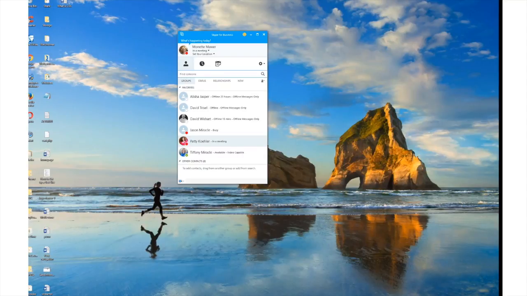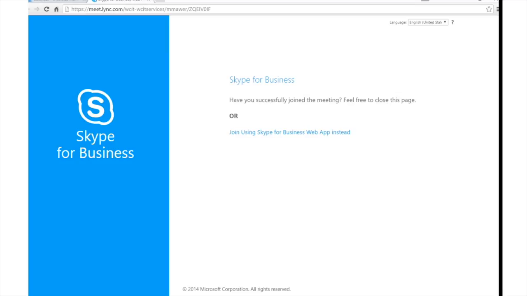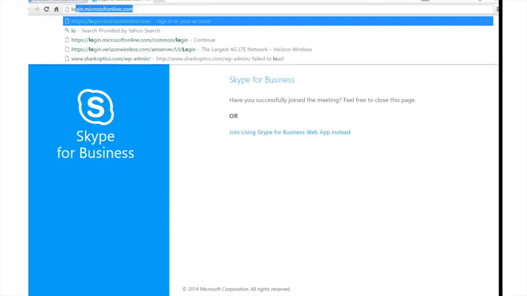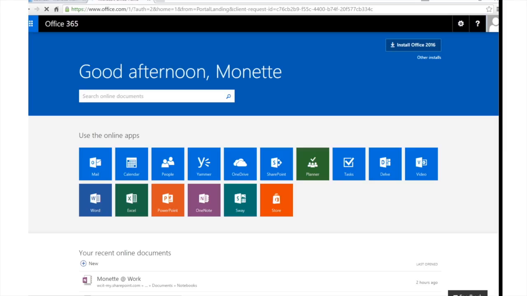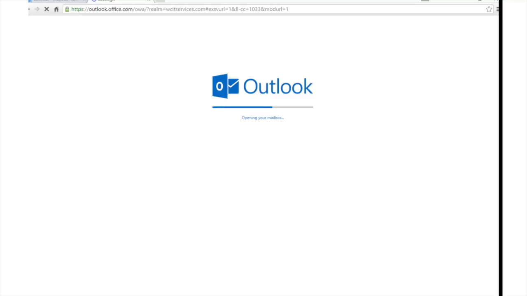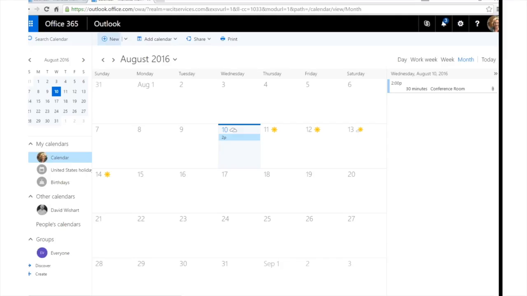In the Office 365 portal, open your browser, type in login.microsoftonline.com. If you weren't already logged into Office 365, you would choose your account and log in with your password. Click the app launcher, then click Calendar to open the Calendar app. We're going to click the plus sign or the new just below the app launcher and fill in the meeting information as usual.